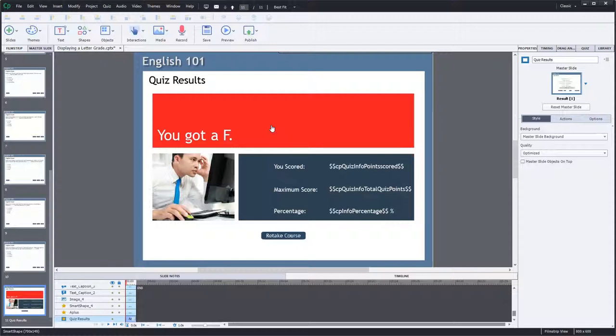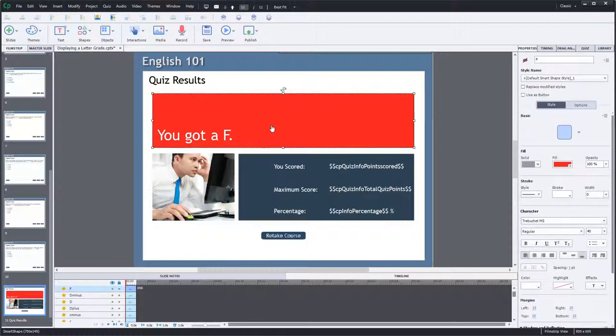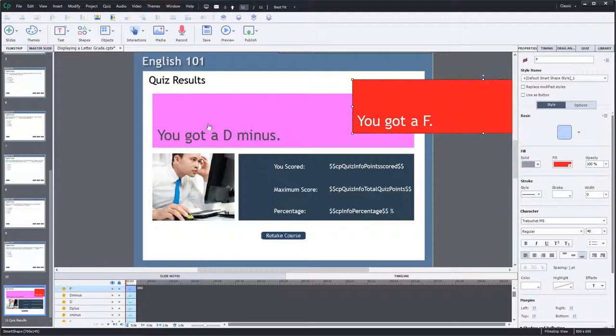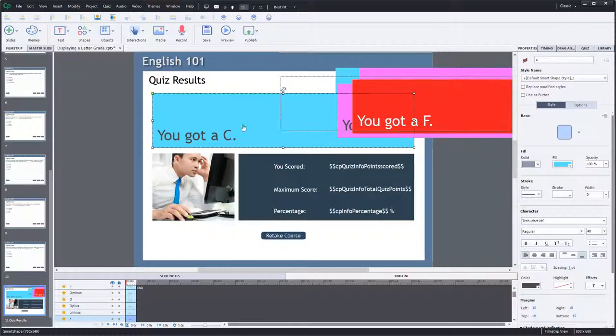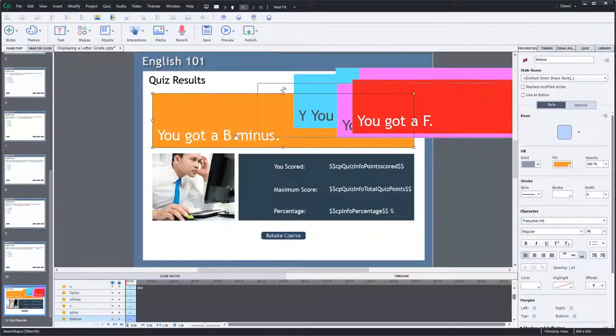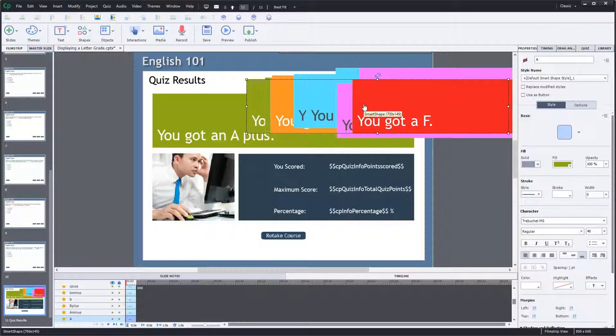In the past I've shown you how you can have either a pass or fail message appear simply by using advanced actions to show one of two messages. In this case, we're going to do some advanced actions that allow you to calculate not only whether you get an F, a D minus, a D plus, a C minus, and so on, all the way up to an A plus. And I've color-coded them too for fun, just to give it some variety.